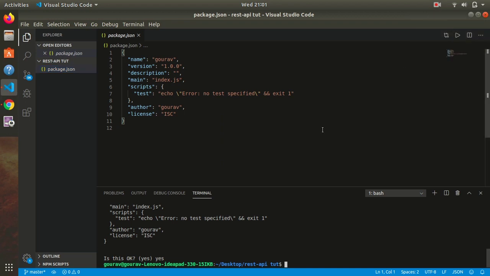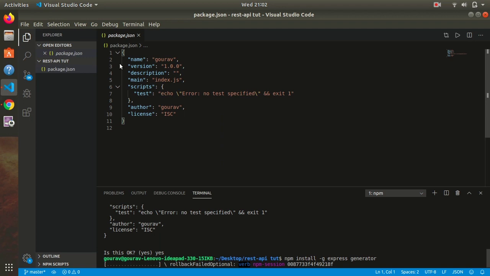You have created this package.json file, and now you have to create an Express app by this command: npm install -g express-generator. Here you go, press enter and it will install in 4 seconds actually.